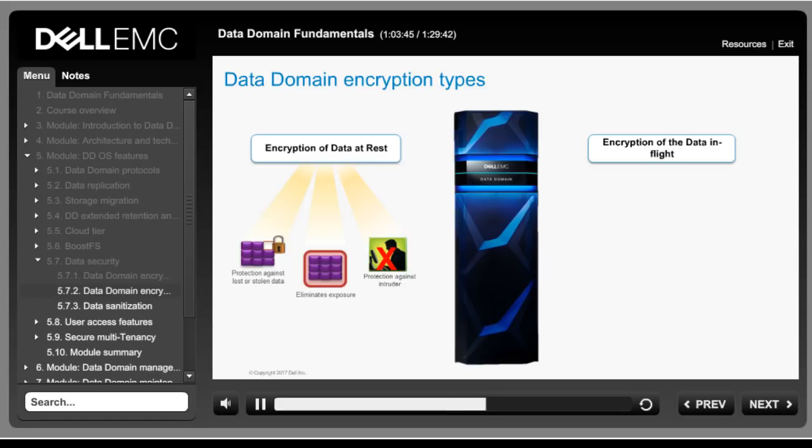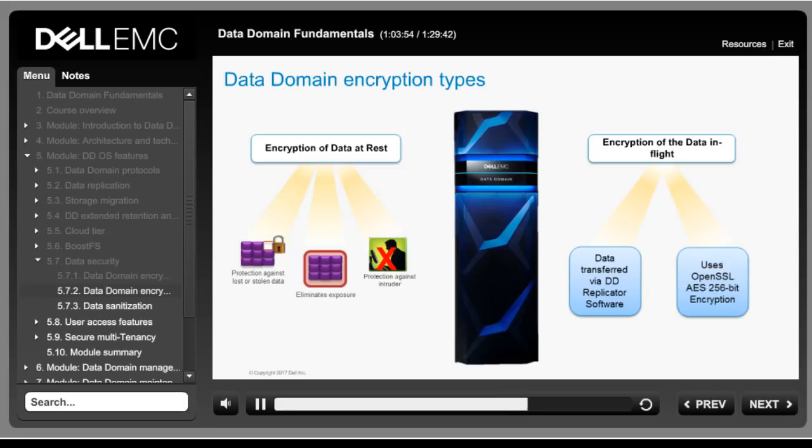Encryption of data in flight encrypts data being transferred via DD Replicator software. It uses OpenSSL AES 256-bit encryption to encapsulate the replicated data over the wire. The encryption encapsulation layer is immediately removed as soon as it lands on the destination Data Domain system. Data within the payload can also be encrypted via Data Domain Encryption software.